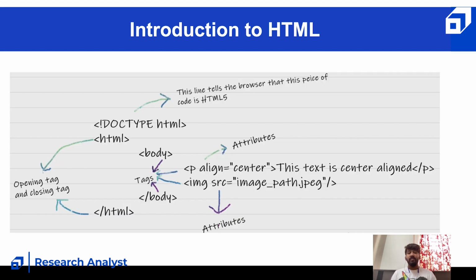Now this is a sample piece of HTML code, starting with doctype HTML. What exactly is doctype? This particular line tells that this piece of code is actually HTML5. This is what it says, what kind of document type it is.